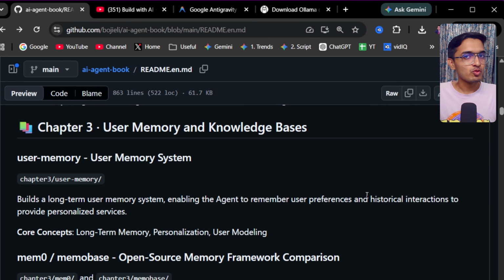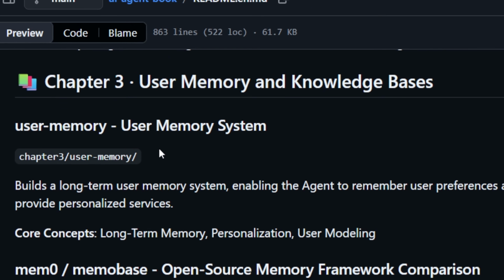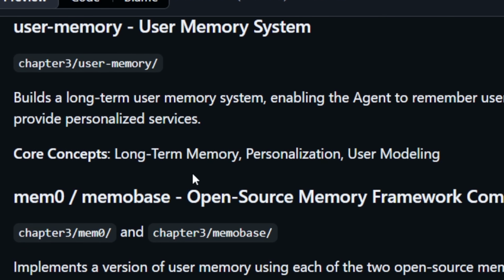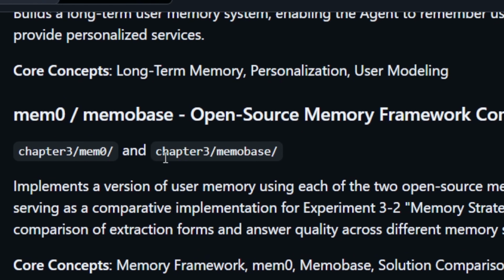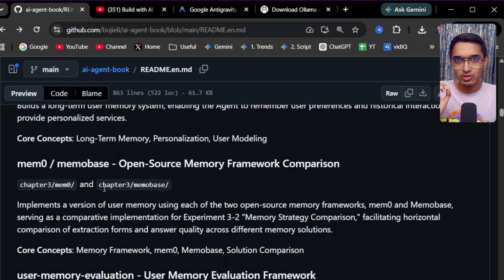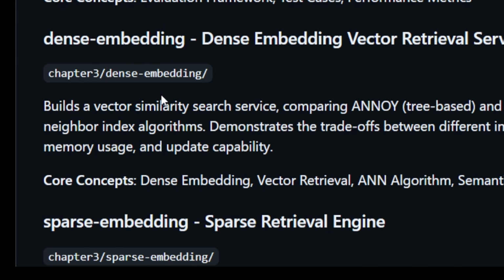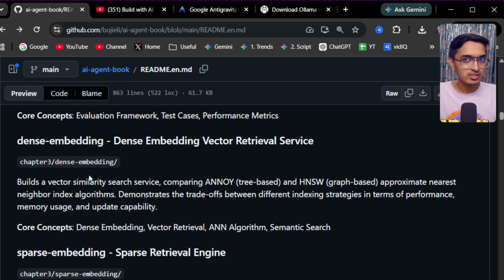In chapter 3, they focus on user memory and knowledge bases, where they enable the agents to remember users across multiple sessions, and also cover basic RAG pipelines and deep AI knowledge organization. Here everything is covered, like embedding, which basically converts raw text into number vectors, which the AI can then use to check the different meanings and the closeness of words and sentences.